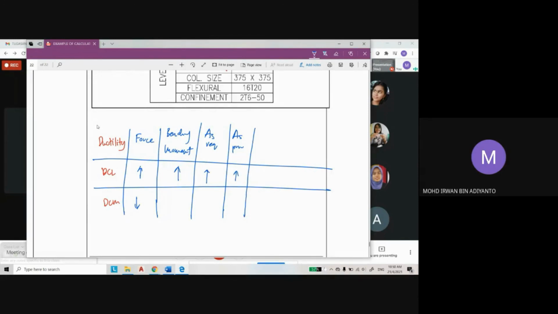So for DCM, what will happen to bending moment? Decrease. All decrease. Okay, good. So this is common sense. Okay. So technically, what will happen to the cost? DCM will be lower. Okay, this is okay.